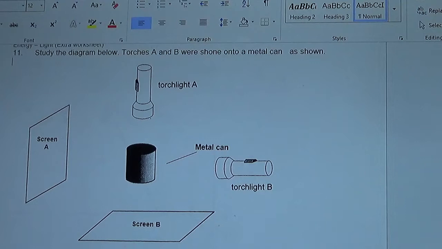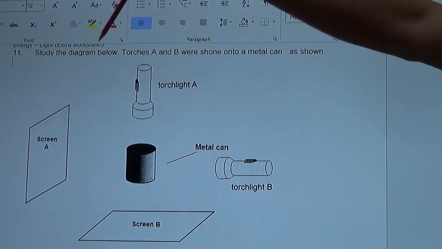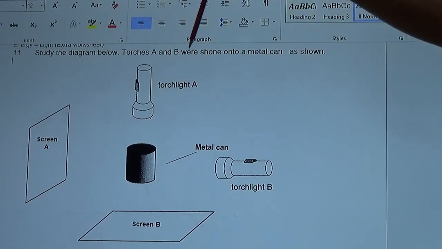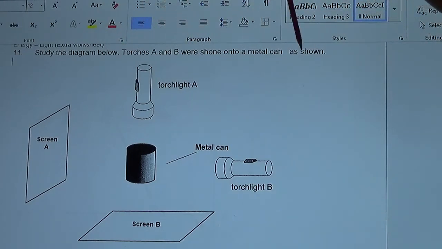Now, I'll just do a voiceover. Let's take a look at this question. Study the diagram below. Torches A and B were shone onto a metal can as shown. So this metal can is elevated. Elevated means lifted up. Okay, so look at the question here.